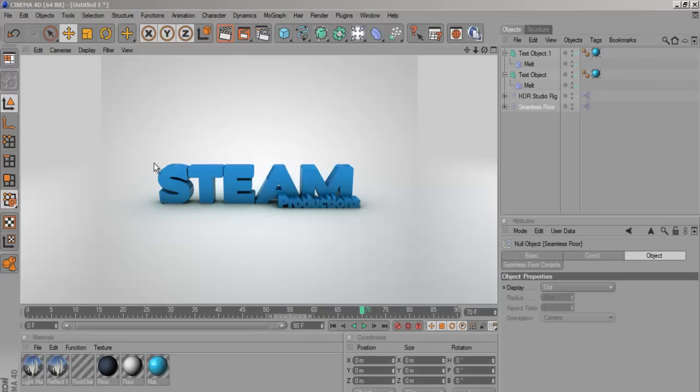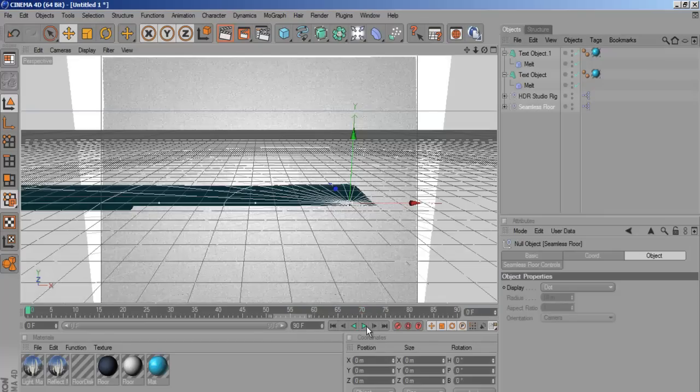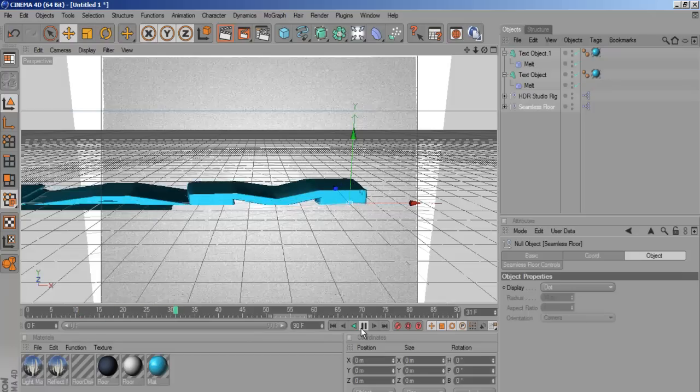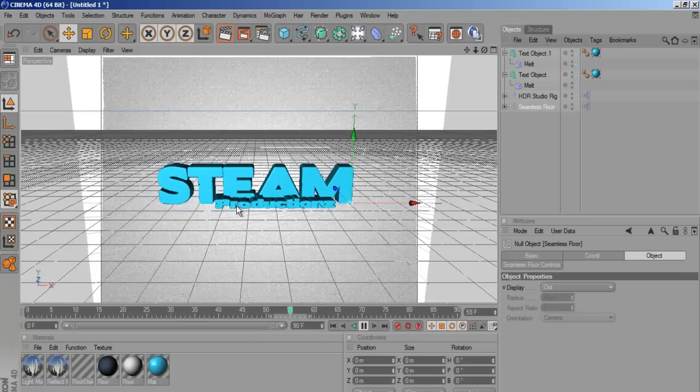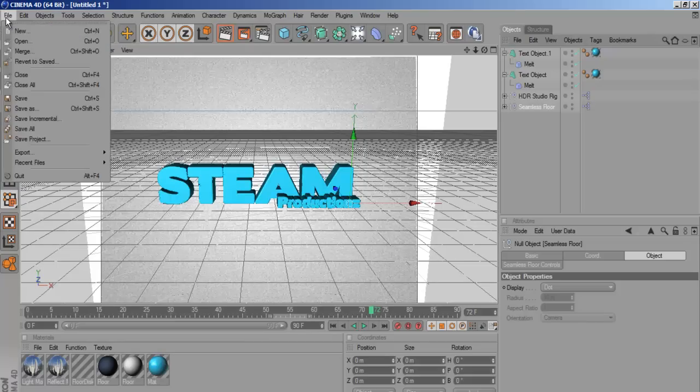Right, let's get started. We're going to be making something like this today. As you can see, it starts off flat, and then it comes in, and then it just points, and then the production comes in. You probably think that it's crap, but this is just for people that are starting out with new intros and want to have something different. So right, cool, let's get into it.